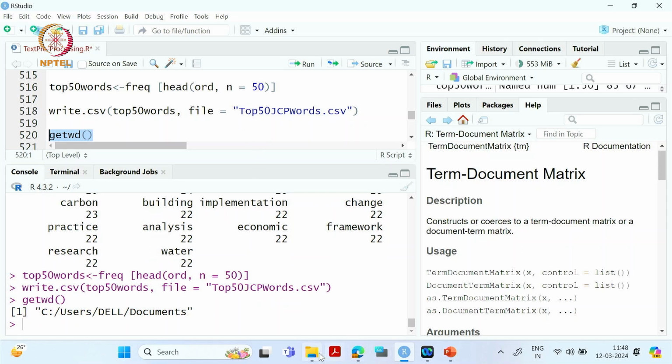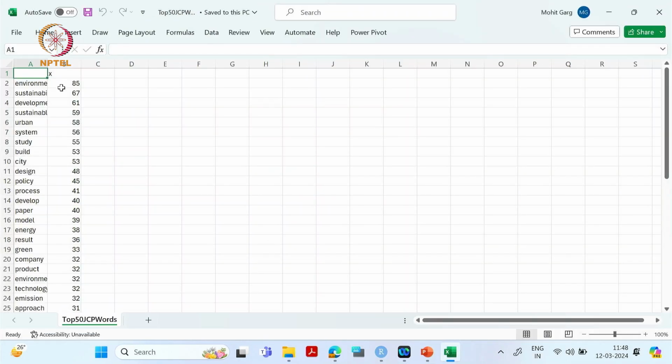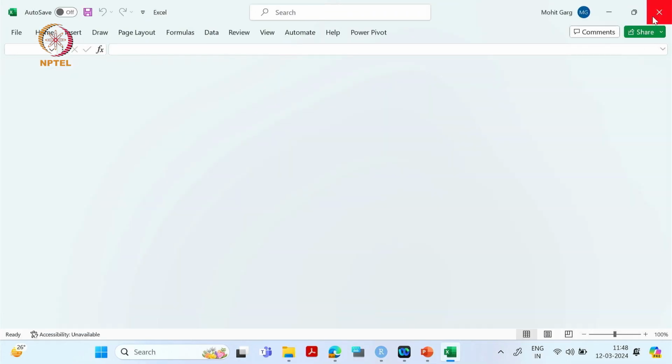So I'll go in documents. So these are the 50 words, that file is created. Okay.